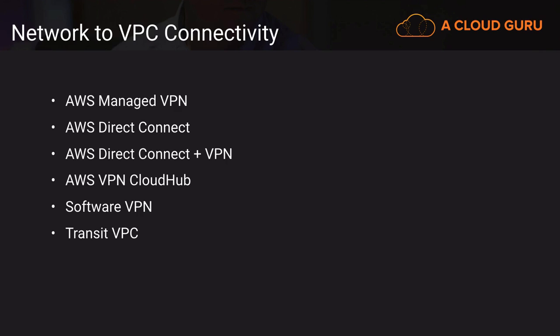In this module, we're going to talk about how to connect your on-premise network to your VPC. We're going to talk about a managed VPN option, Direct Connect, and a Direct Connect variant known as Direct Connect plus VPN. Going to talk about CloudHub, a software VPN option, and also what a transit VPC is.